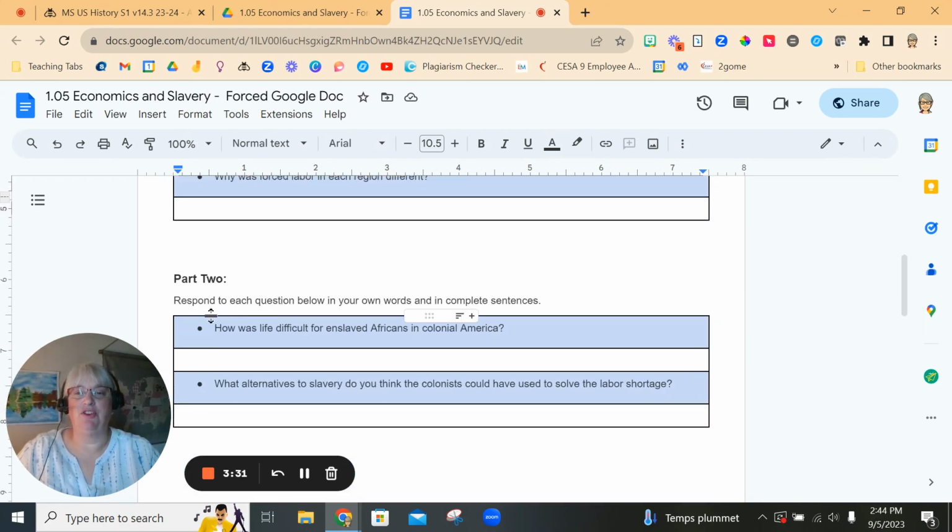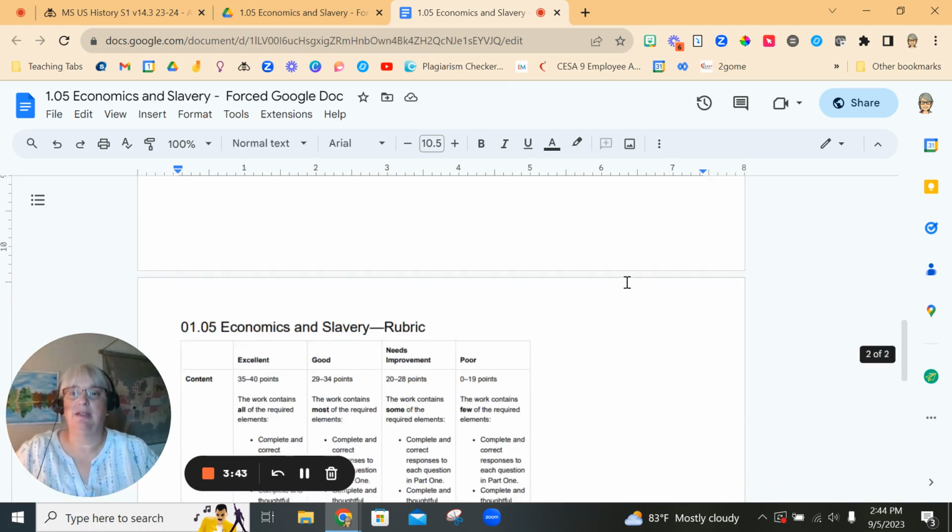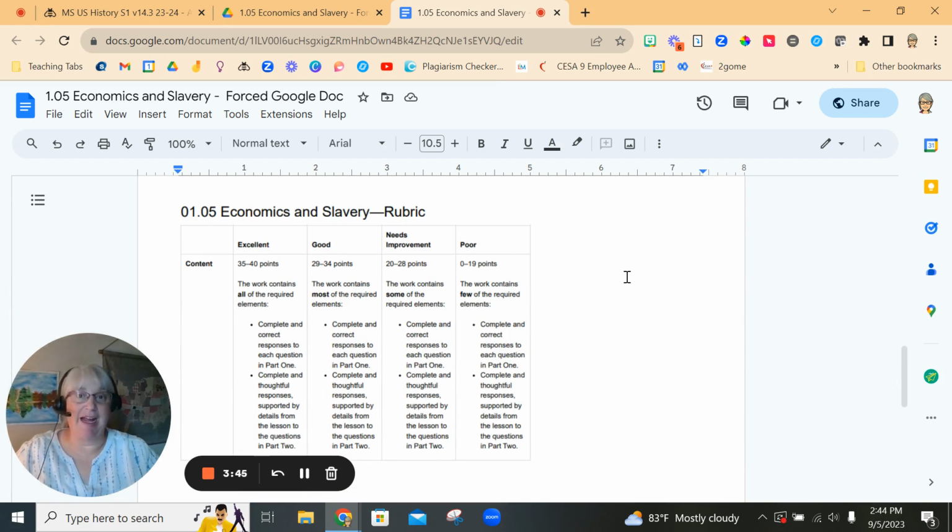And then here is part 2. Respond to each question below in your own words. Again, write your answers in the white sections below and refer back to the lesson pages to help you form your answer. Finally, here's the rubric that I am using. Did you include content that was supported with details from the lesson? Remember, look back, get those details.